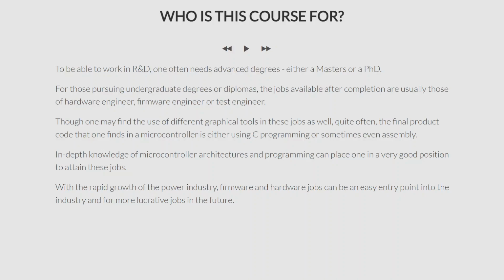depends on where you live, in different parts of the world, there are different types of degrees. Some countries have only a bachelor's, some countries even offer a diploma, which is a slightly lower level degree. There are many. For those who are pursuing such degrees, the jobs that are available once you complete your degree are not in R&D, but most often as hardware engineer, firmware engineer, or test engineer.